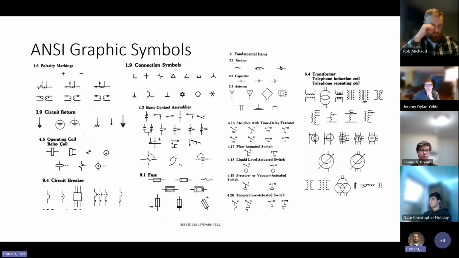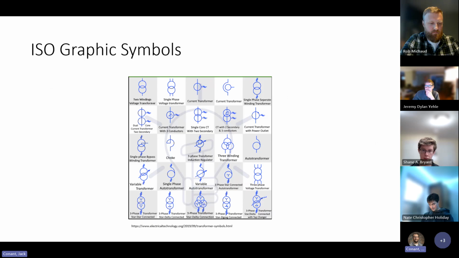So here's some of the ANSI symbols. I guess these ones kind of look old, but there are CTs with their polarity markings, connection symbols, so like Y or delta for a transformer, basic contacts, so like a normally closed, normally open contact, and there's a couple different ways to show that. Relay operating coil, circuit breakers. Again, these ones are older, so unless it's super basic, I think utilities kind of have their own way to show these, but I think we look at some of those now.